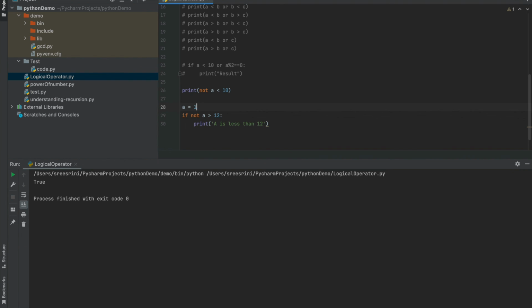Now if I change the value of A to 11, then 11 greater than 12 is false, right? Which means that the not operator will make it true, and in that case the if conditional statement will become true, due to which this print statement will get executed. If you execute this code, you can see that we are getting the result as A is less than 12.